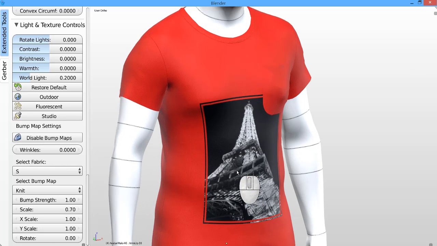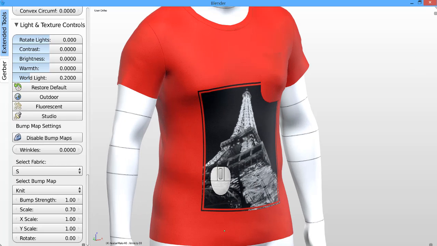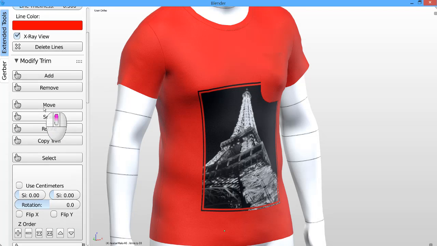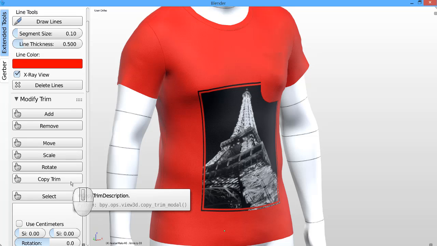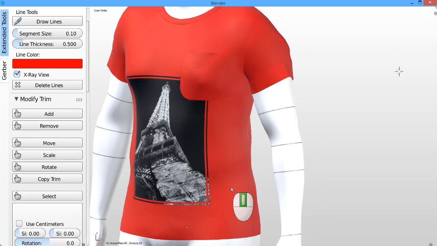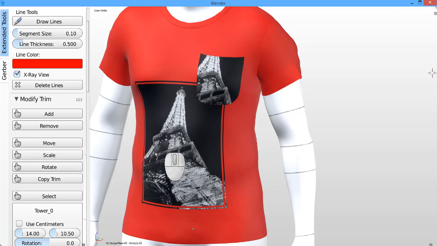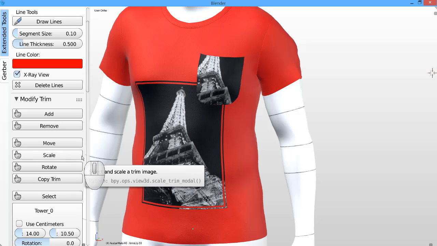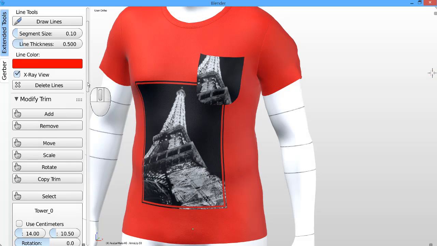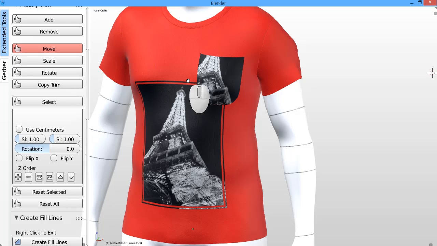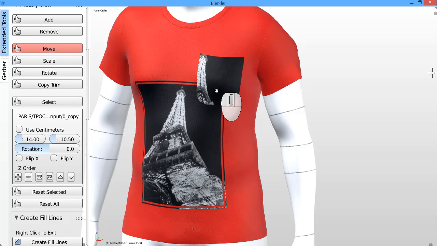All right, so the next thing that I want to do is go over some more v12 features, and for that we're going to go right on up here to Copy. So Copy Trim allows me to take a trim that's already applied, so in this case it's going to be my Eiffel Tower picture, and I'm just going to click Copy and apply that trim to the new piece. Remember, each piece maintains its own images. Once I have that applied, I'm just going to click Move, grab the image I want to move, and move it down.